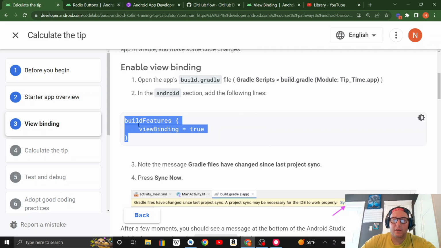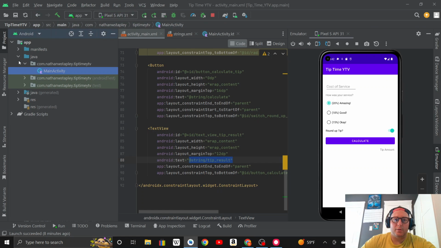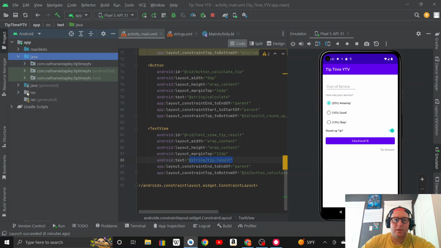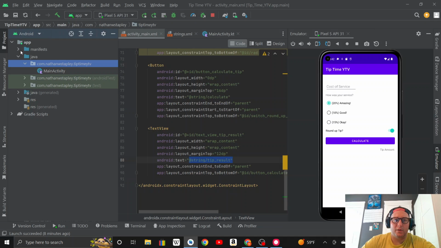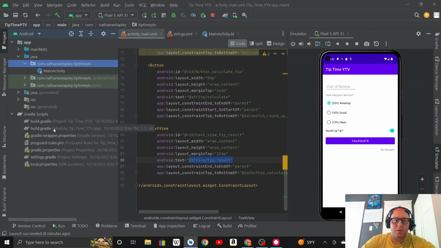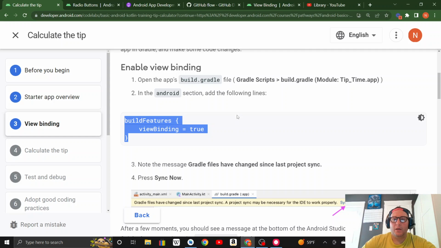So let's just copy that. Build features, view binding equals true, in curly braces. So they said go to Java. Oh. So Gradle scripts, build.gradle, module. Which one should I go to? Module. So Gradle scripts, build.gradle, module. Okay.